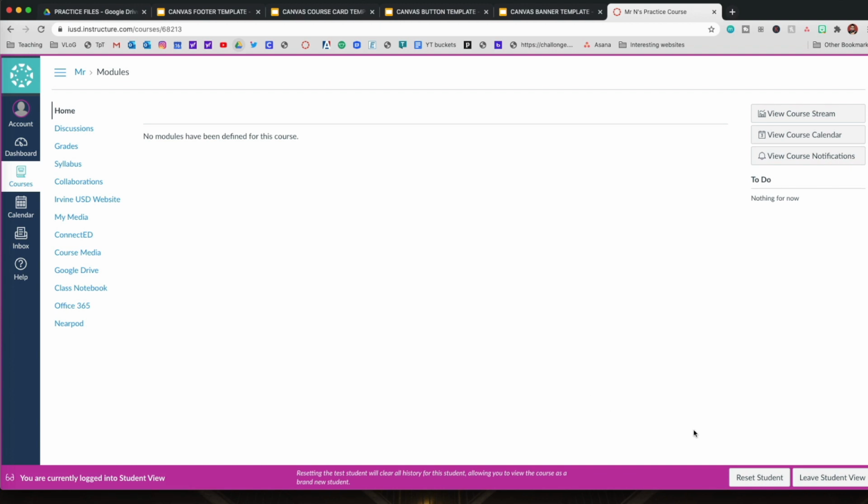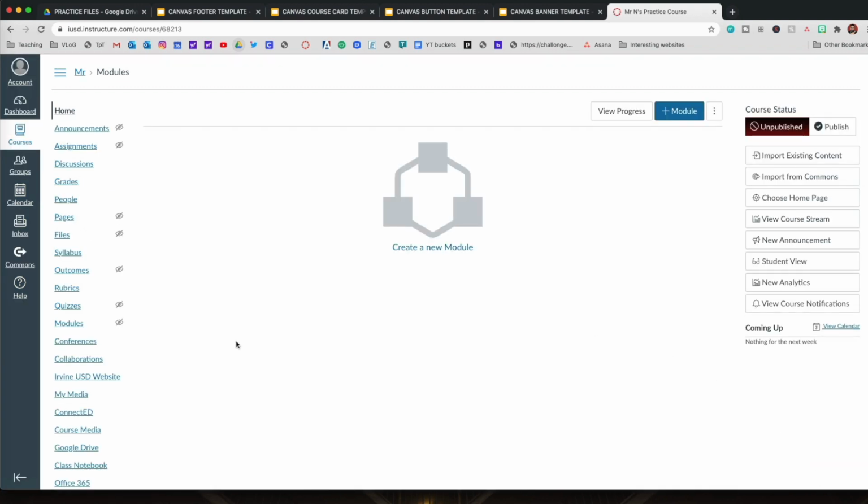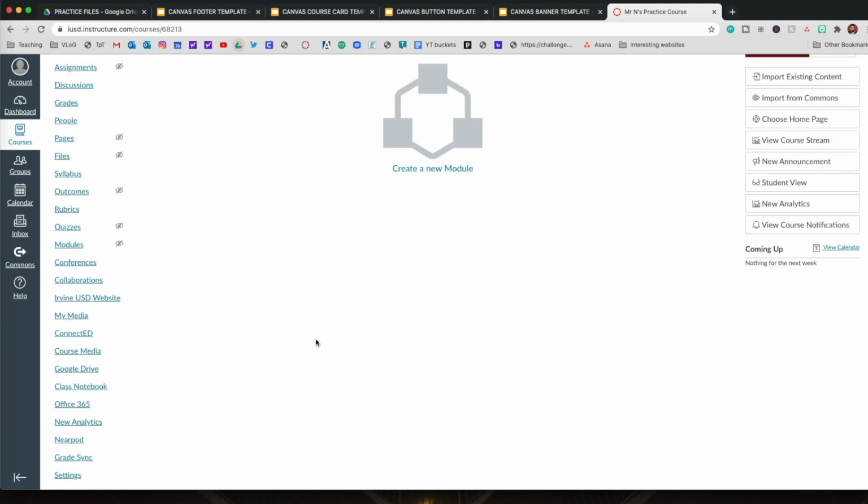Especially if you're teaching like the littles, right? You don't want all that stuff there. You want it to be really simple and easy to navigate for them. So click on Leave Student View, and that's the first thing we're going to do. We're going to customize the navigation.